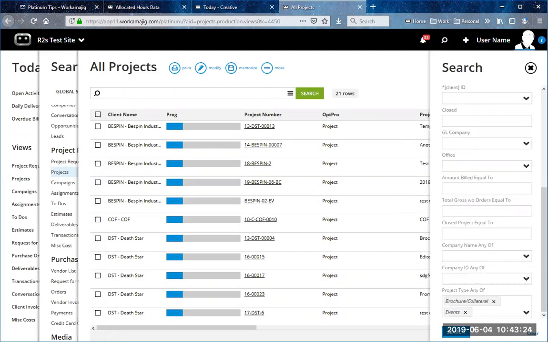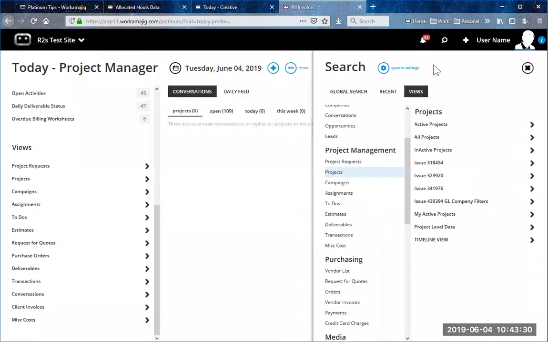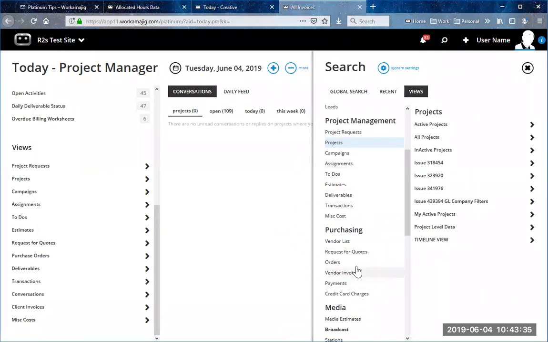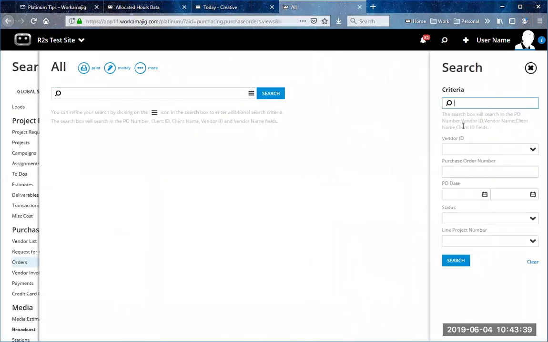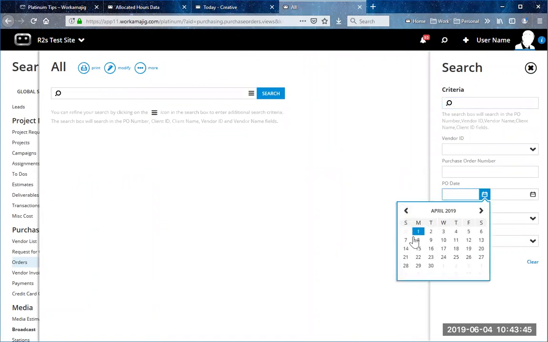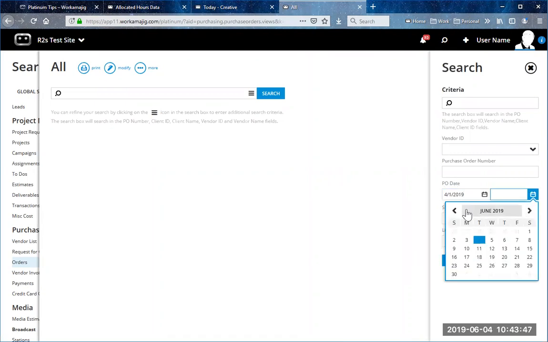Is there a view where I can see all POs and search by time period? Good question. So I would say, yeah, that'd be in your views. You'd go into your purchasing, for example, go into orders. That's the purchase orders. Say, let me find all. And there should be a filter for PO date already. So that would say, show me all the POs that are between April 1st and April 30th, for example.